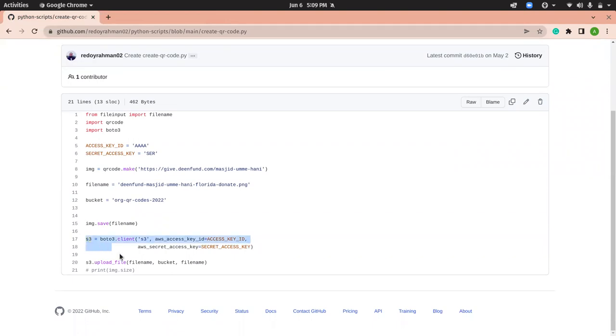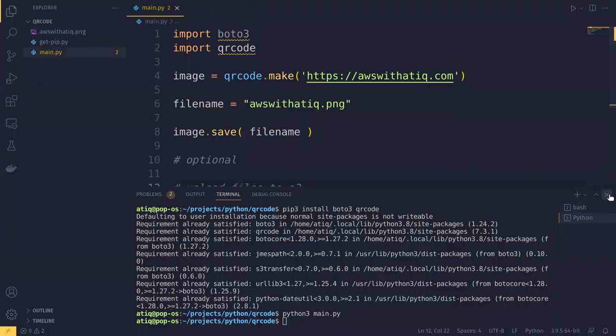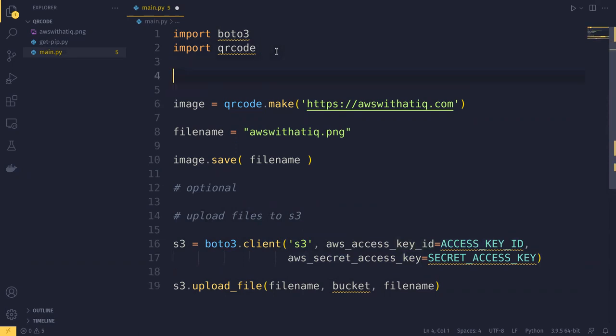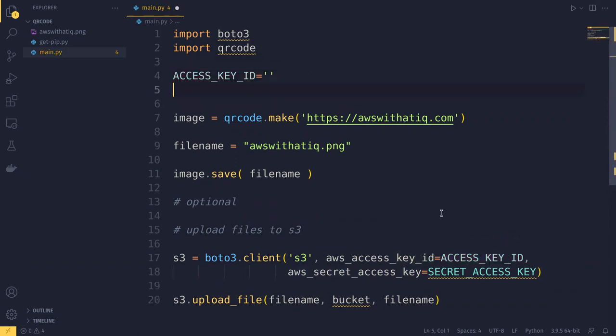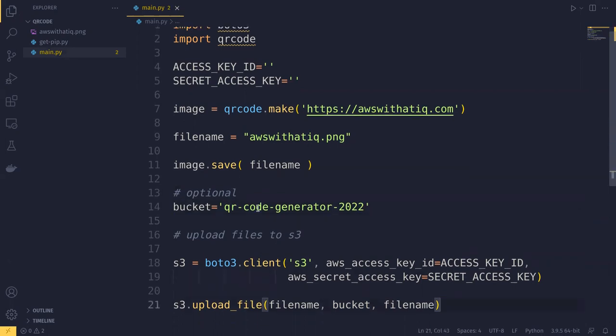So I have that code here. Probably you can also copy that. It's available in my GitHub account. What I'm going to do is create an S3 client, and then add an access key and secret key. So let's define the access key. And define the secret key. And give an optional bucket name. So now if I run this, I haven't set the access key and secret key, but let's try with that.